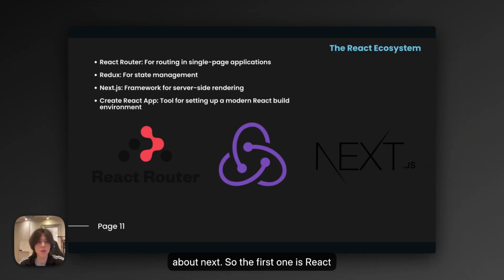So the first one is React Router, a library for handling routing in single-page applications, which allows you to define multiple routes in your app and navigate between them without reloading the state. The next one is Redux, a state management library that helps manage application state in a predictable way. It is useful for larger applications where state management becomes complex.